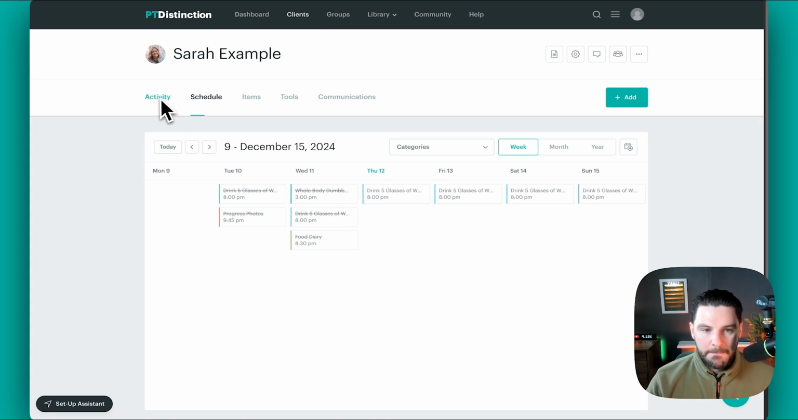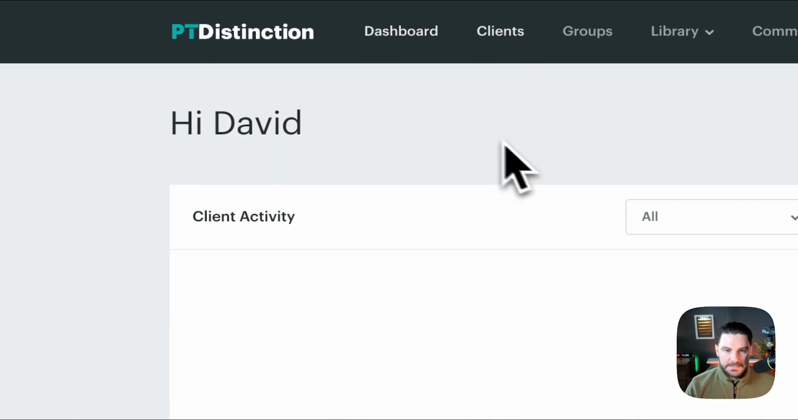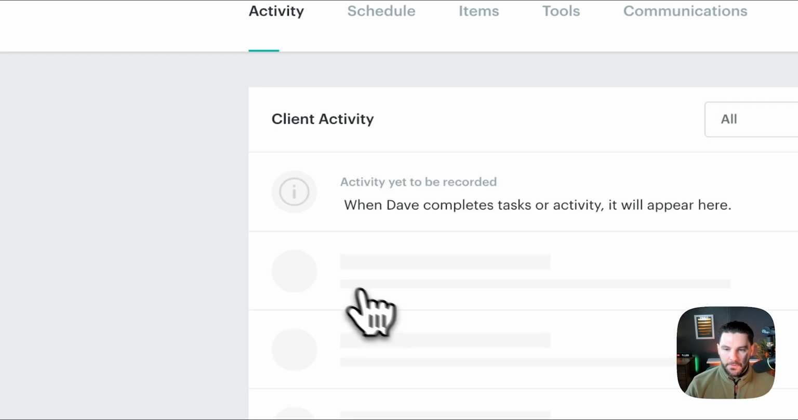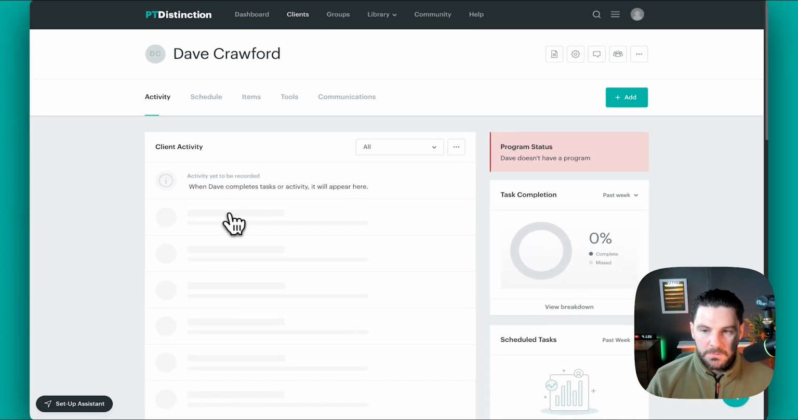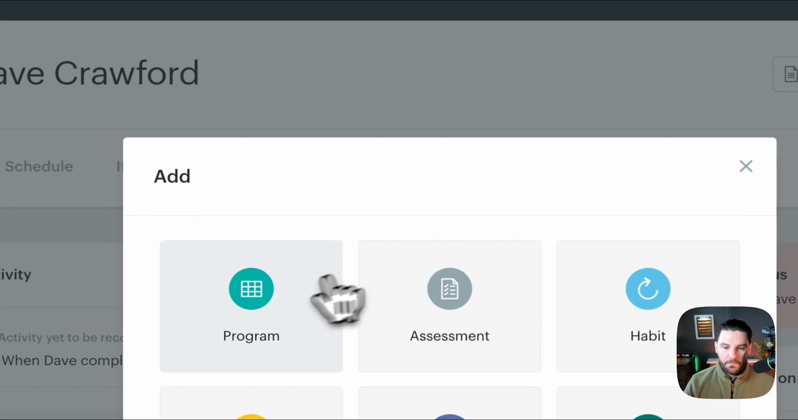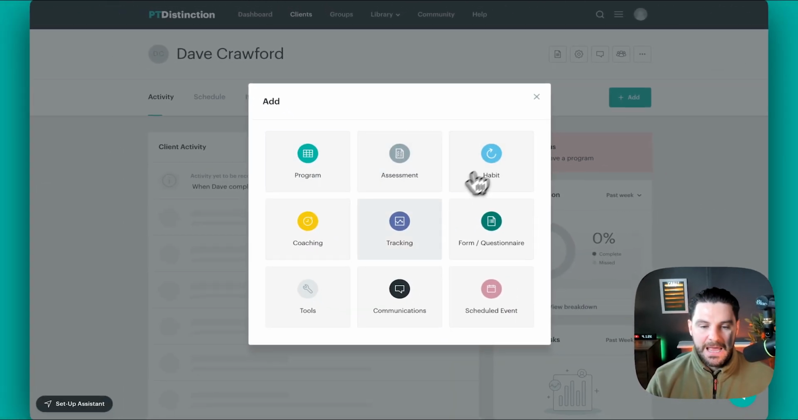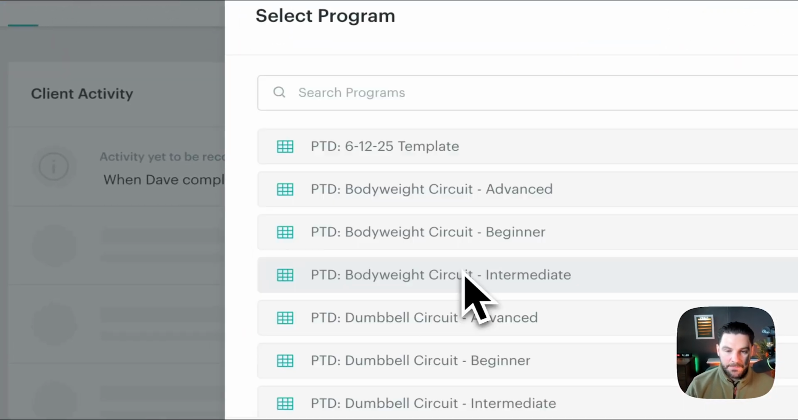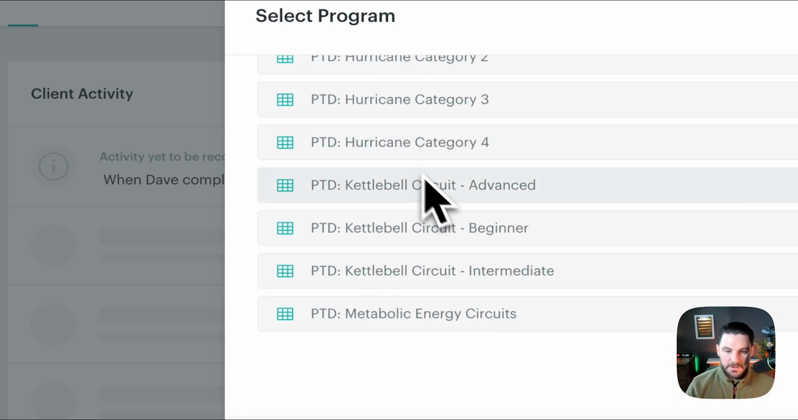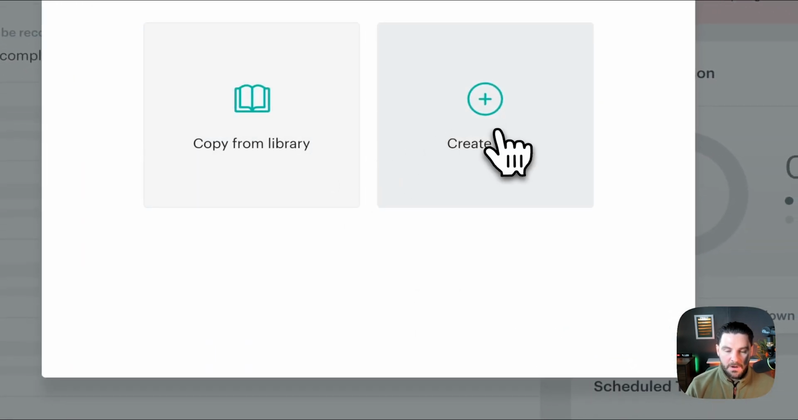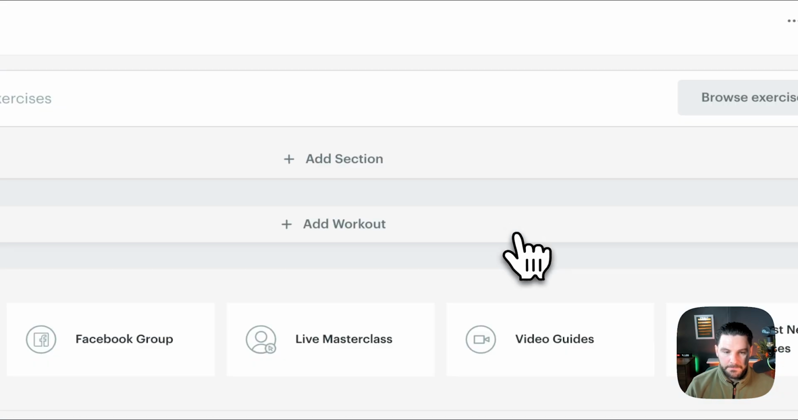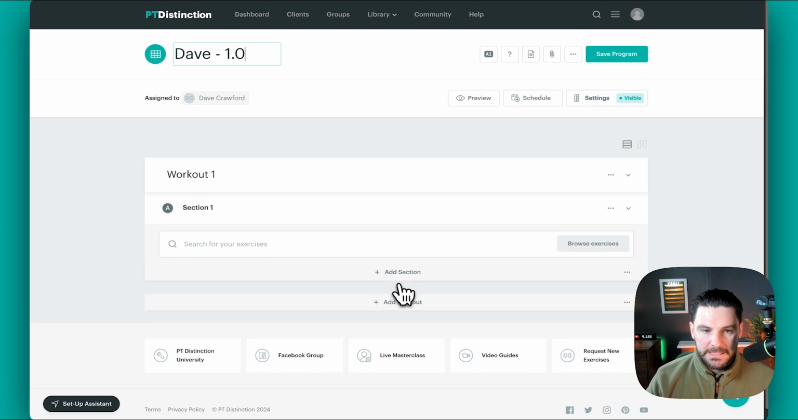But let's go into my account, which I've created inside of clients, and let's start building something out together. If we go into me, you'll see I don't have a program yet or anything like that. If we go to add, we then get access to where all these features are. So we've got program, assessment, habits, coaching, tracking, forms, tools, communications, and scheduled event. If you go to program, you can copy from library. So you've got access to all of these programs from the library, which is great. But then we can also click on create new. We can name the program, save that program, and then start looking to build this out.